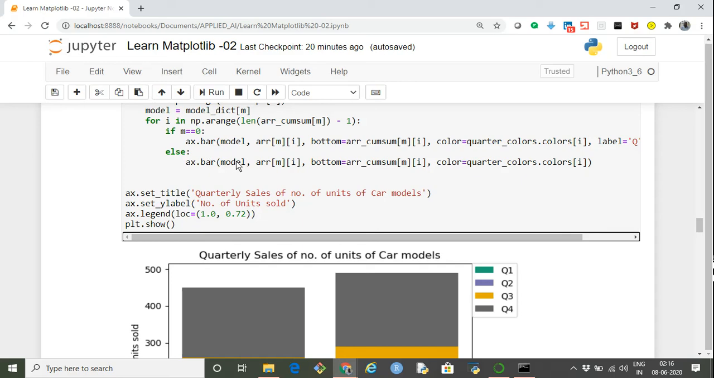Model represents model A or B, and then we are looping through the array. So M represents a particular row. Row 0 represents model A, row 1 represents model B, and I represents each element of that particular row. So the bottom will be the cumulative sum of the previous bars. So I'm using again the array cumulative sum that we created, and color will be picked up based on the quarter underscore colors list that we created earlier. Then we are just setting the title, Y label, and legend and displaying it.